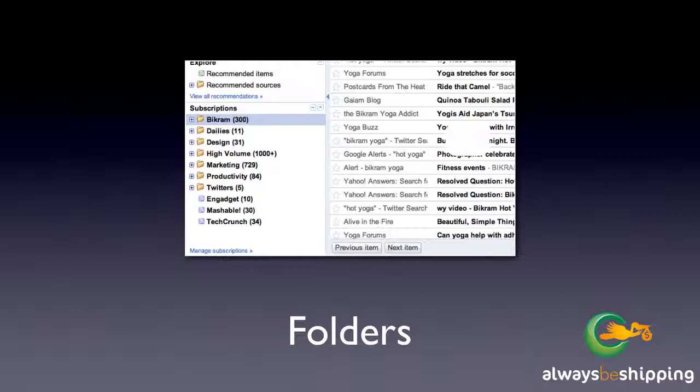Finally, I've got Twitters. These are the RSS feeds from some folks on Twitter that I really want to keep up with, like our esteemed friend Ed Dale.